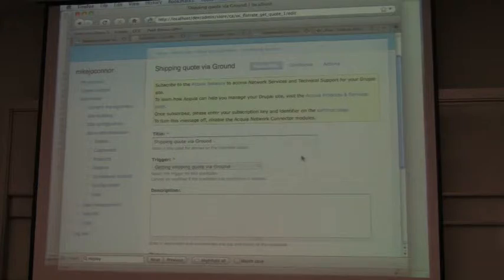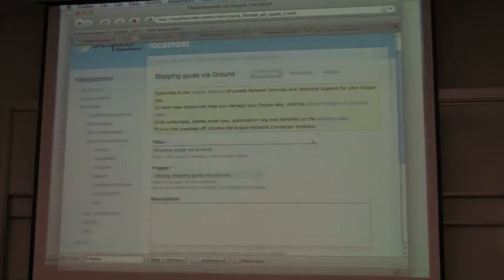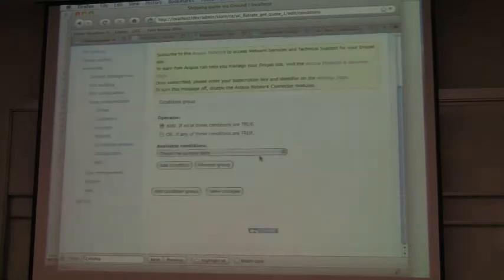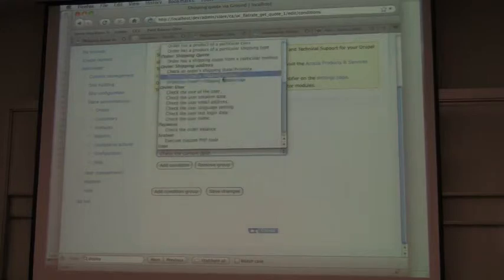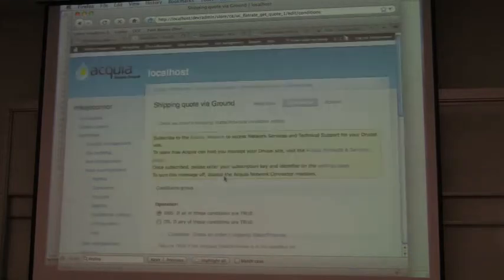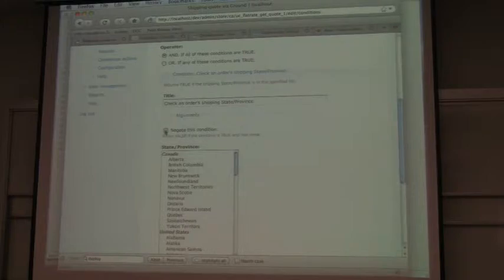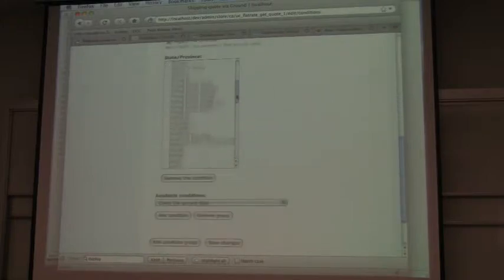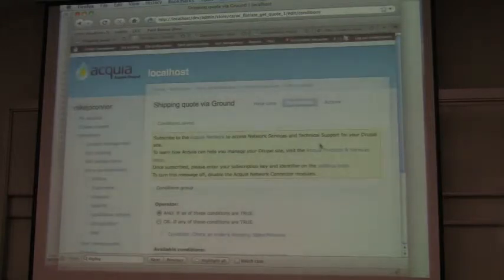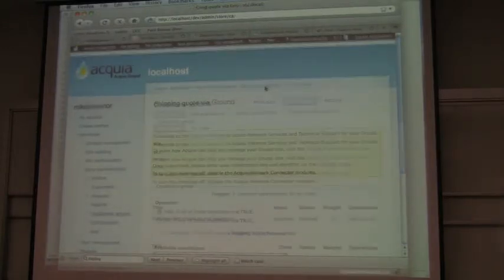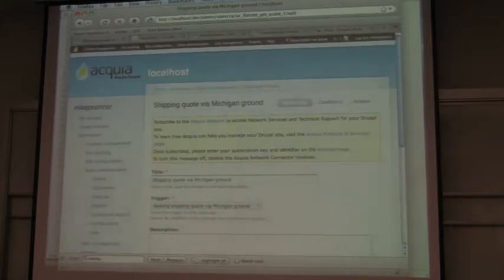So you've got some general metadata about the predicates. Then you have a conditions tab where you can go in and select from the available conditions. We're going to say where the shipping address or the shipping state is not Michigan. And then we're going to go to our other predicate. Say where the shipping state is Michigan.